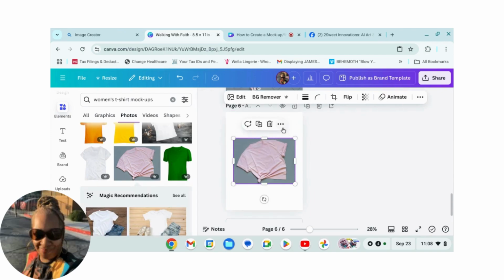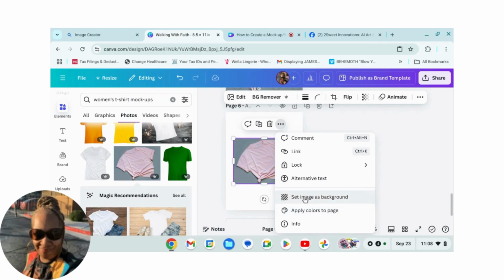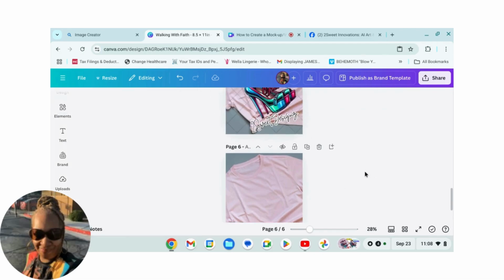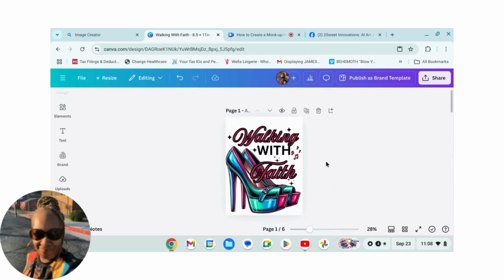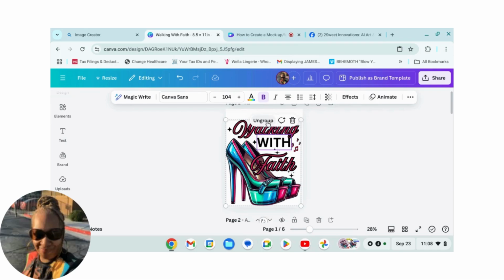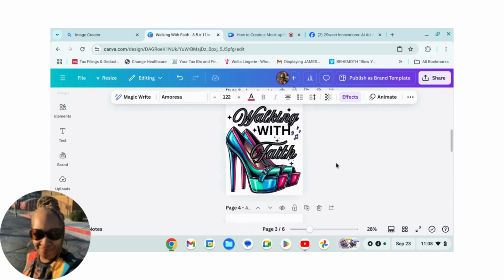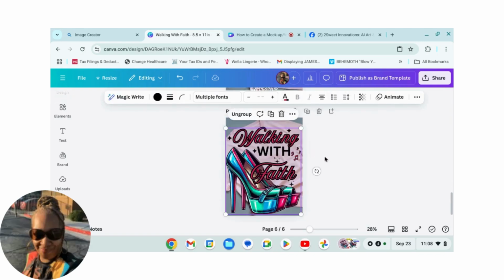So I'm going to go ahead and click the 3 dots. I'm going to scroll down and I'm going to set image as background. Okay, so next I'm going to go ahead and X this out. So I'm going to scroll up to the first image that we created in part 2. I'm going to highlight it, right click and click copy. I'm going to scroll down and right click and click paste.